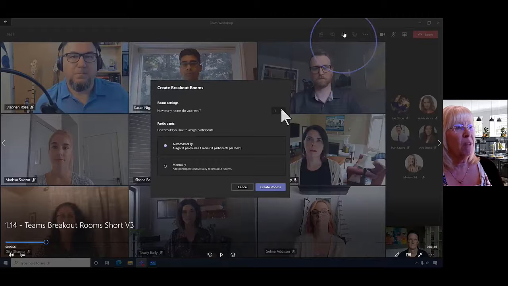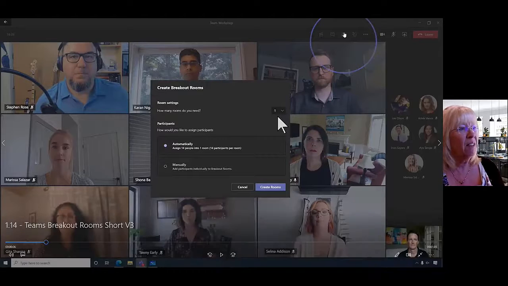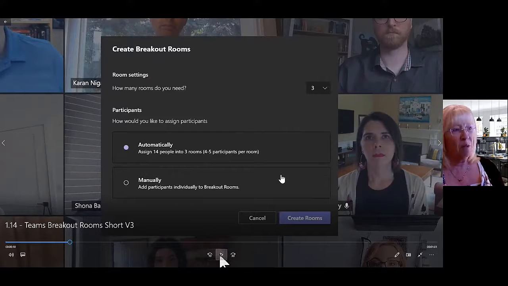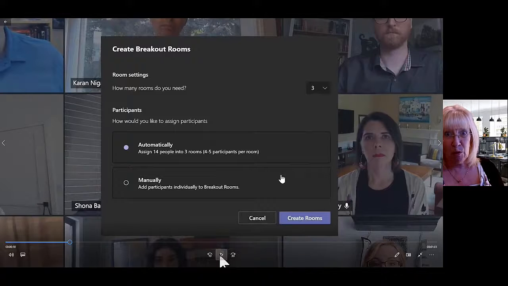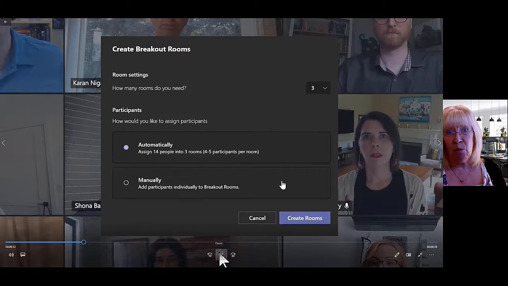You go to the drop down here and select how many rooms you need. Then the next decision is whether you're going to automatically assign people to those rooms or manually add them during your meeting. Then you click on create rooms.